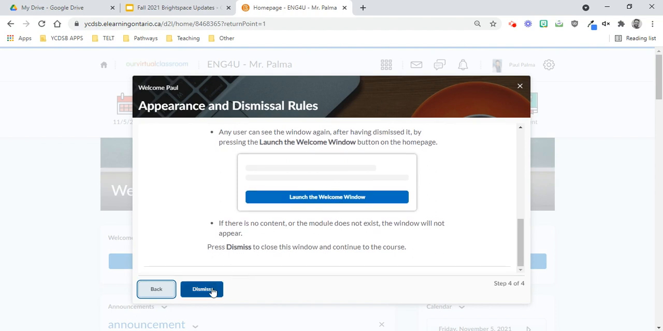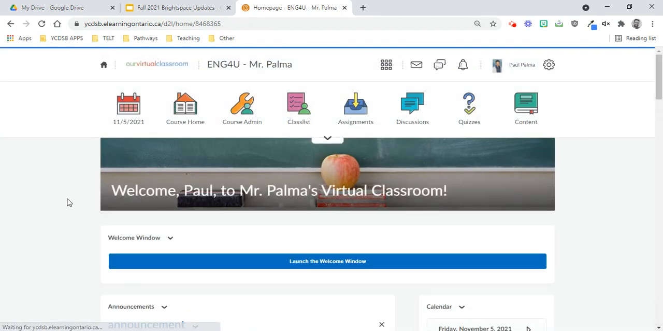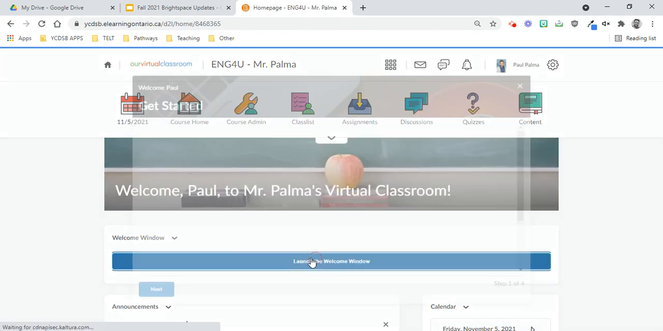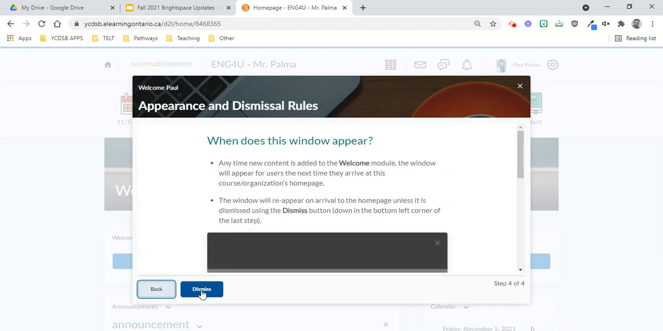So yep, we're going to press dismiss now. And now it's gone away. And if we want to see it again, we're going to click that button. But I just want to show you, if I refresh the home page, it does not come back here because we've dismissed it and we haven't made any changes. If I want to see it again, then I click launch the welcome window, and then I can click through it again.